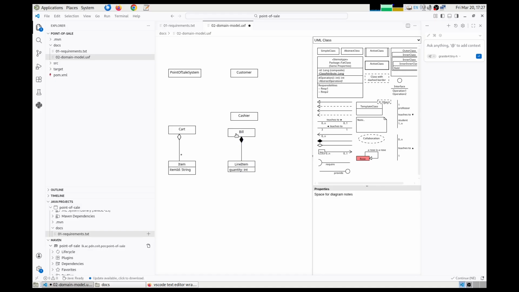And a bill may have multiple line items. M2 is equal to asterisk. So I used two notations to represent the cart with items and the bill with line items. Here the head is filled in black, but here it's not filled, it's just white.